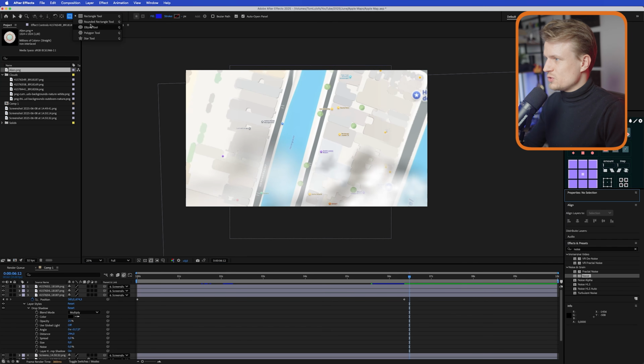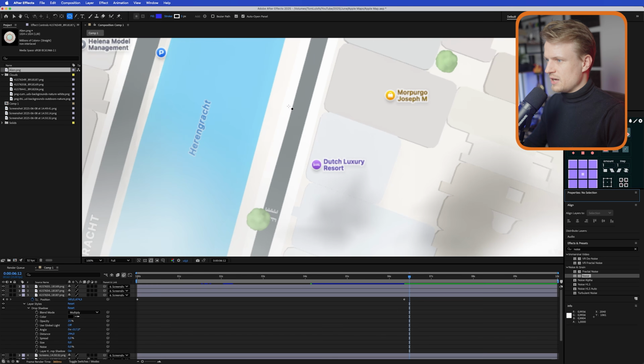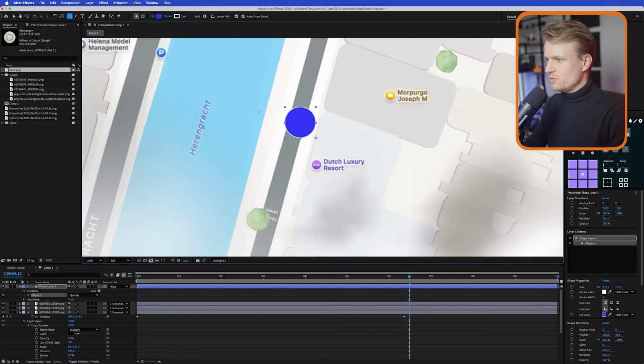Now I'm going to create a cool navigation icon. So let's go to the ellipse tool, and you do this by clicking and holding your mouse down on the rectangle. Go to the ellipse. Then the fill I'm going to turn to a bright blue. The stroke I'm going to make white. Press OK. And I'm just going to drag a circle. And if you do this while holding shift, it will stay nice and round.